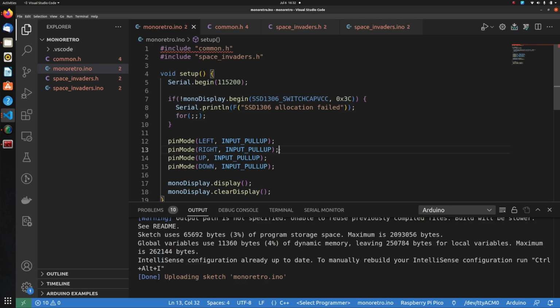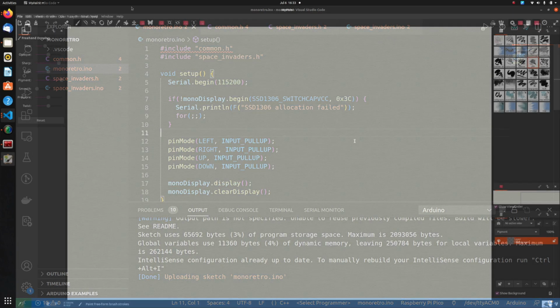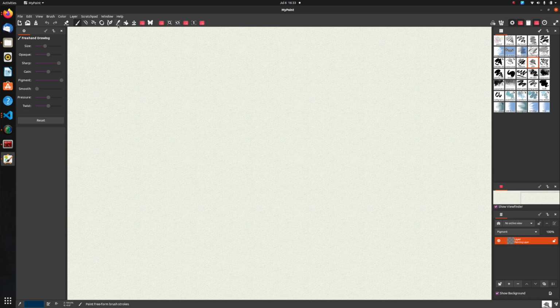So let's understand how we can use a bitmap in Arduino to display our sprites on our display. Okay, so let's start with designing something simple. We'll start with designing the tank, our player that moves left or right on the screen, right? So how I want my tank to look is something like this.